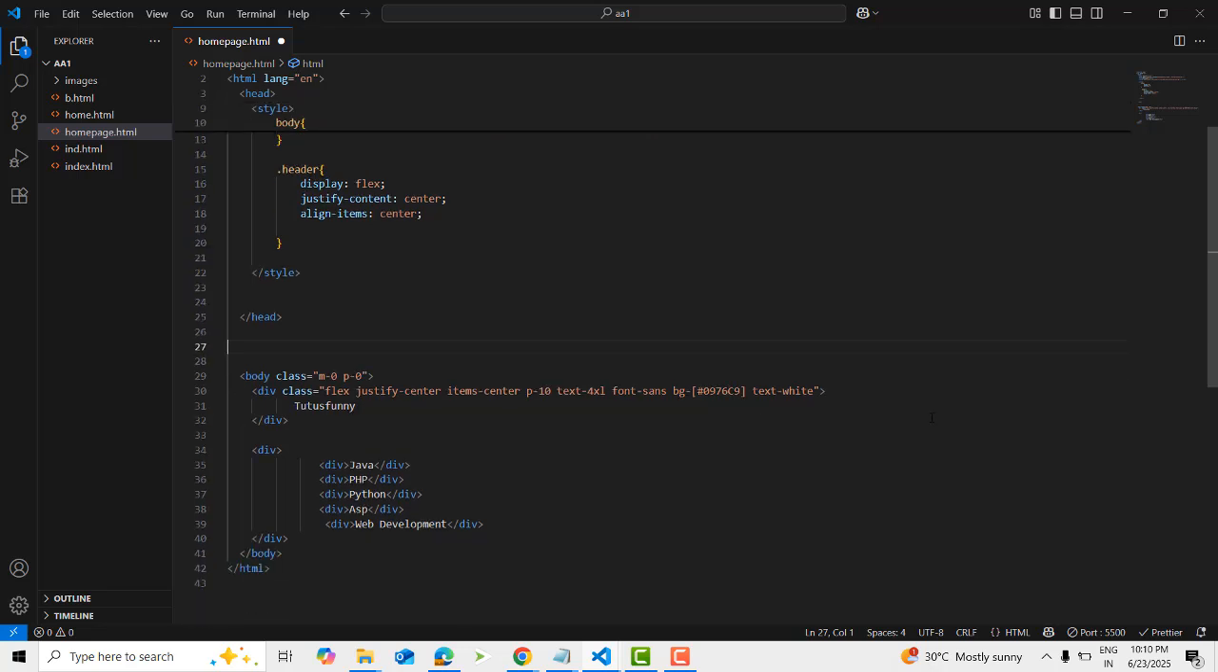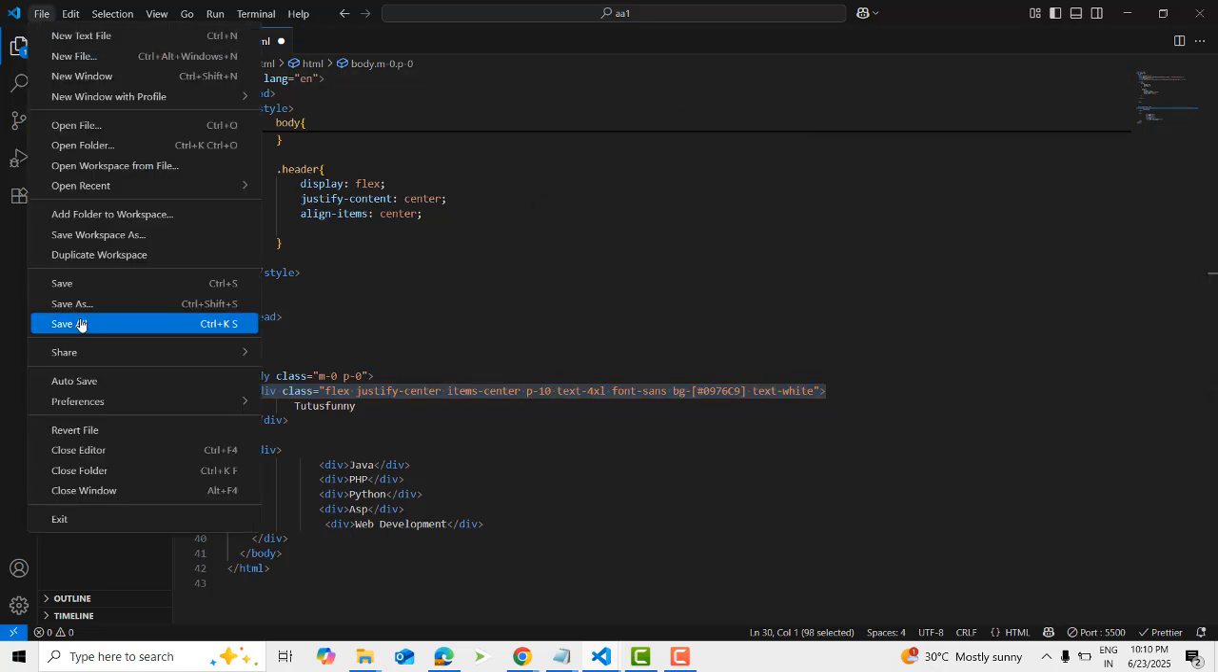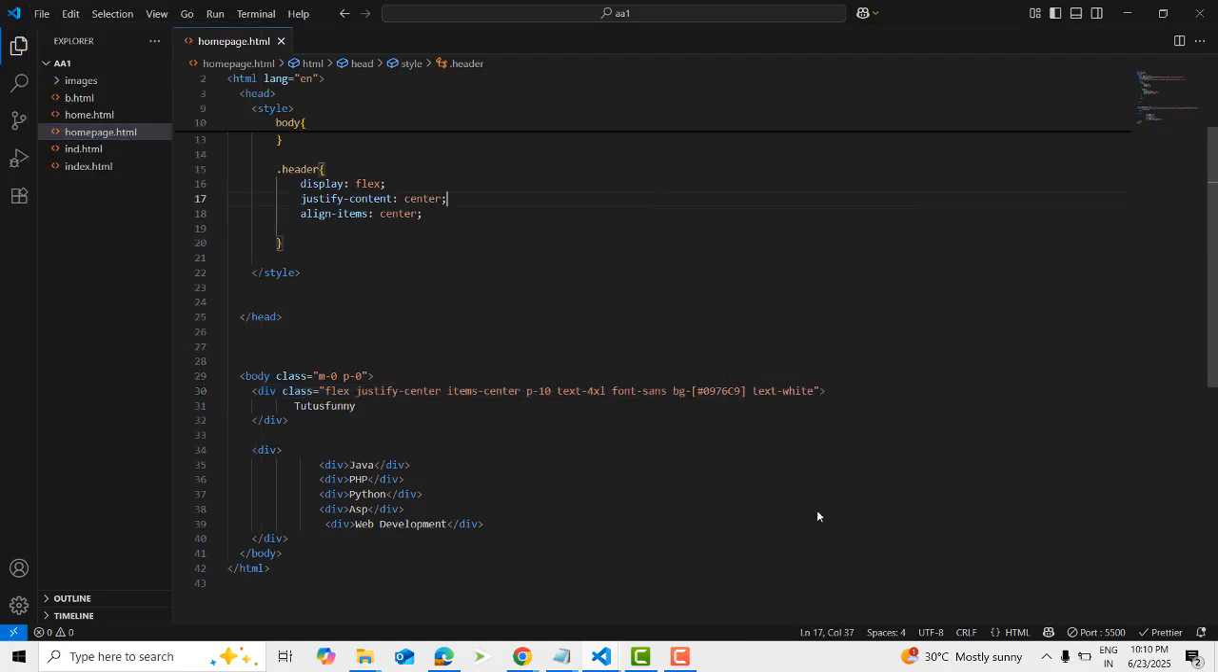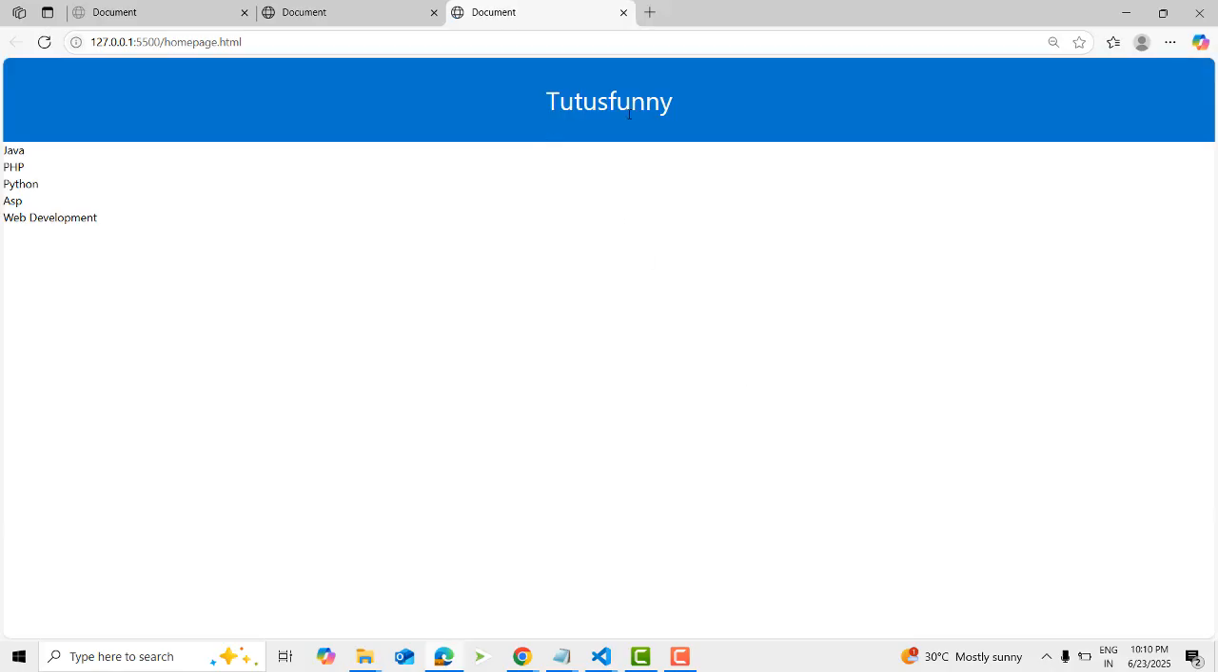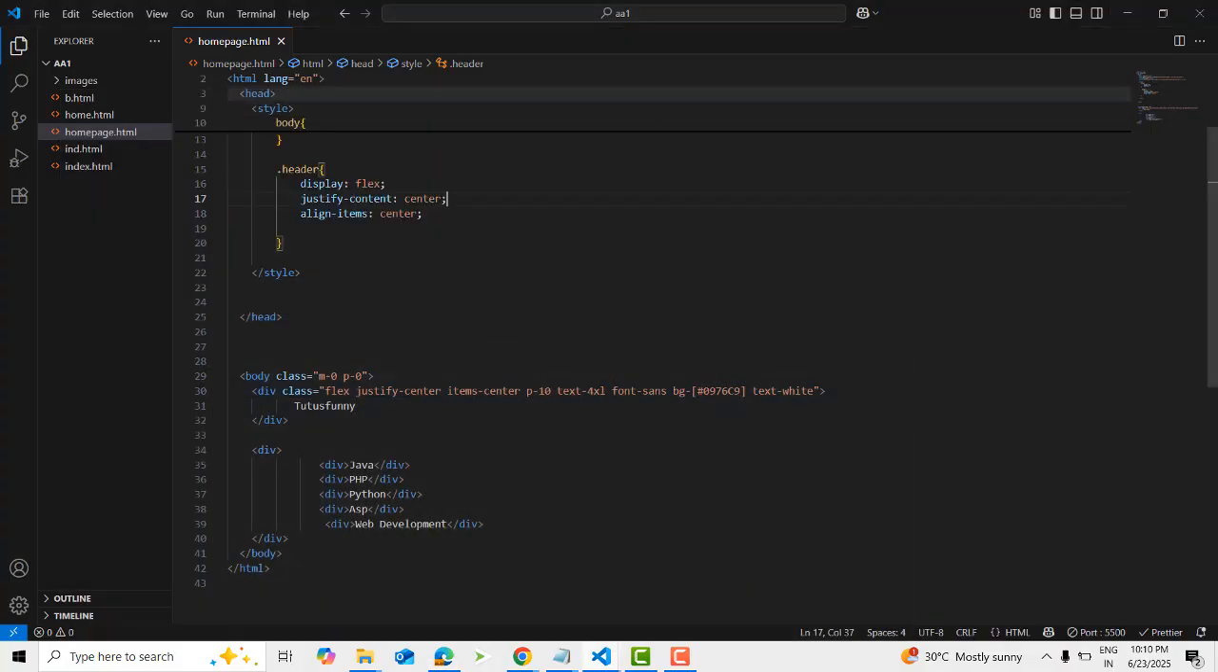This one line completely covers the code section. Now let's run the project. The entire section is working perfectly. Very simple.